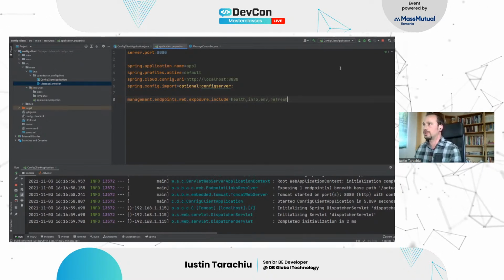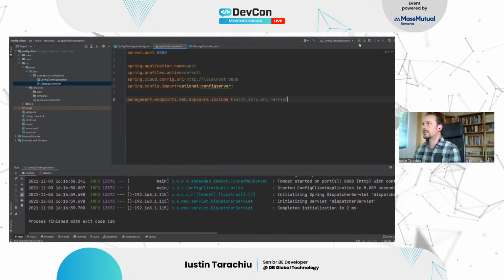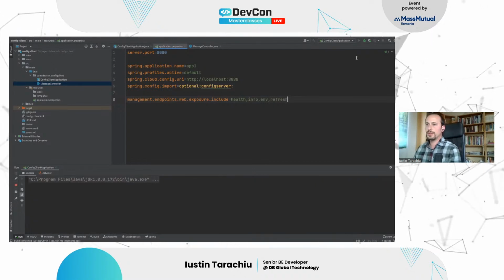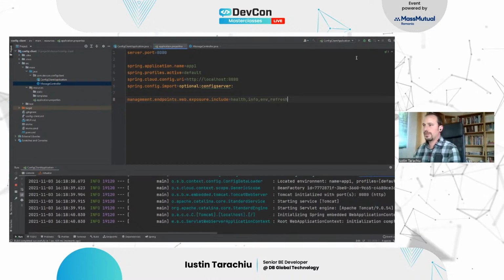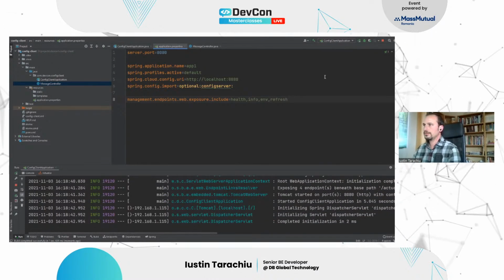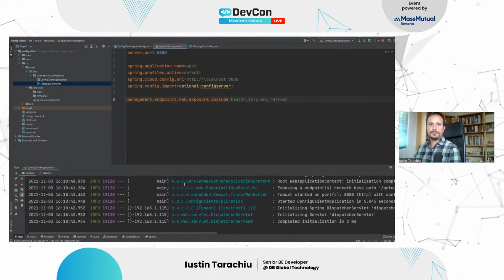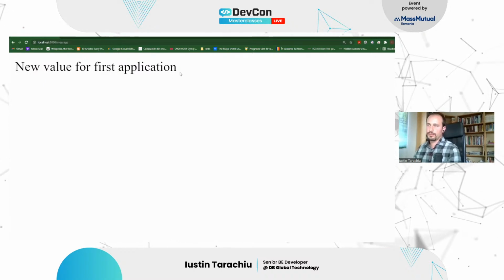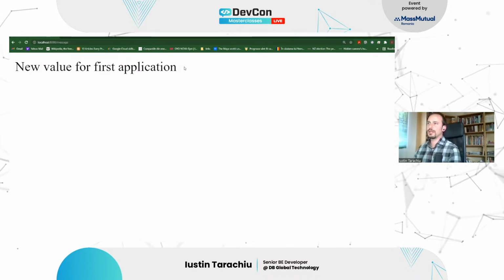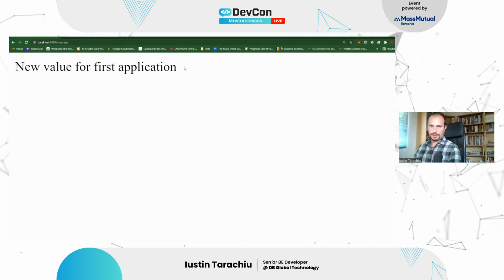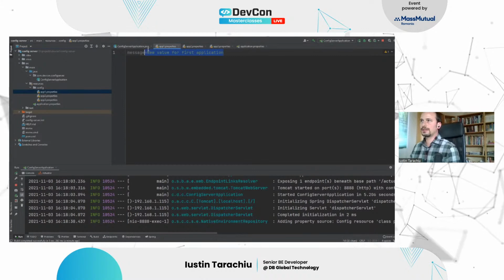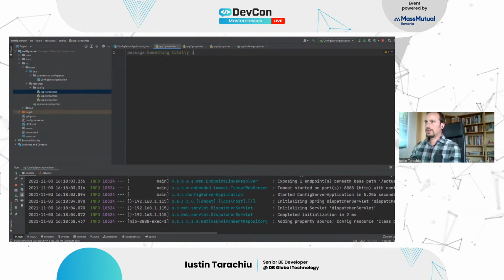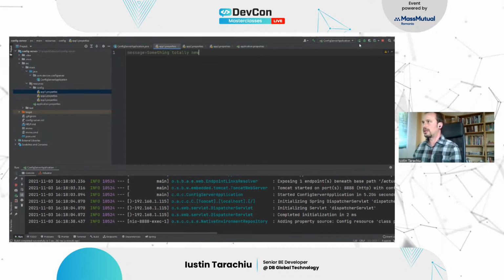Unfortunately, now I really have to restart the server. This should have been done from the beginning, but this will be the only time we restart this server right here. So right now, if we refresh it, it's the new value for first application string, because we have restarted our first service. But let's just modify this here. Let's put something new and restart this service.